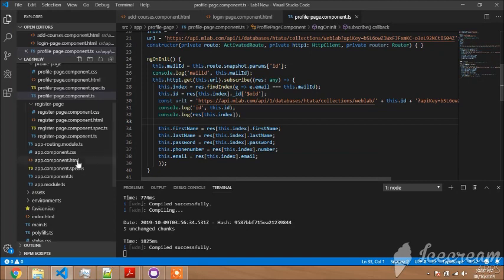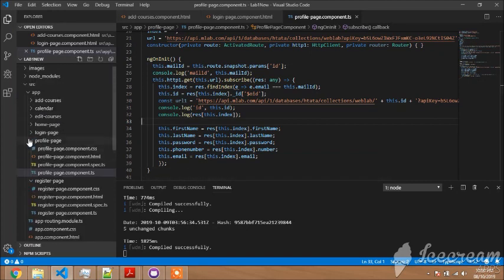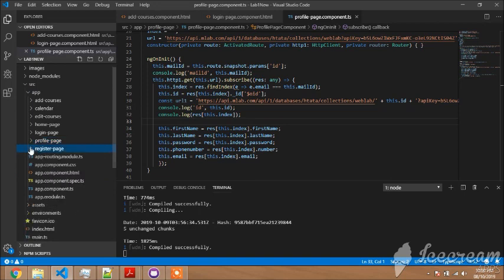So this is the student portal with a few components: add courses, calendar, edit courses, home page, login page, profile page, and register page. Thank you.